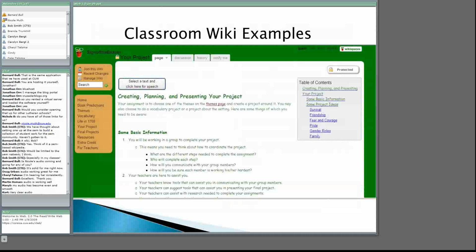And then you also can see in this tab on the left-hand side where it says Your Project, and that's what you're seeing on the screen right now. The teacher detailed exactly what was supposed to be done in the project, and then there's a link, Your Projects, where you can see some of the projects that the students created. There's also resources and then some information for teachers.